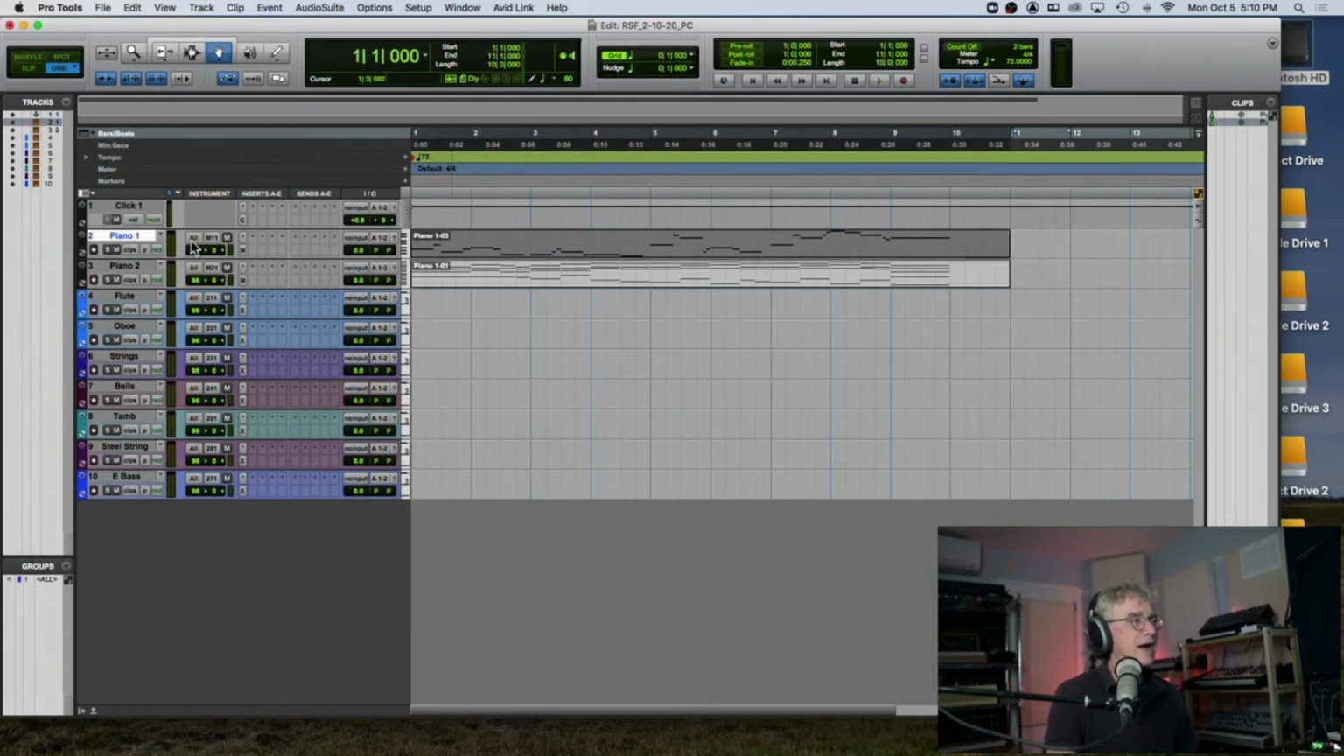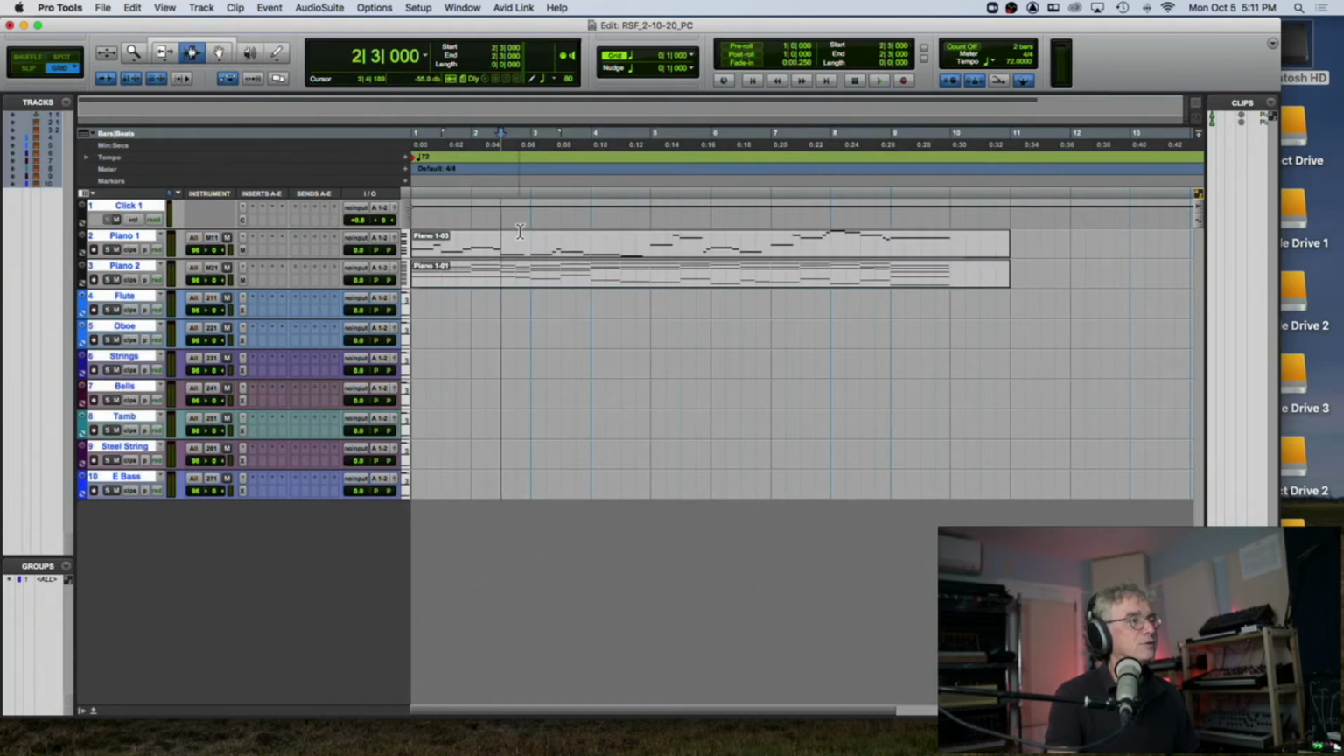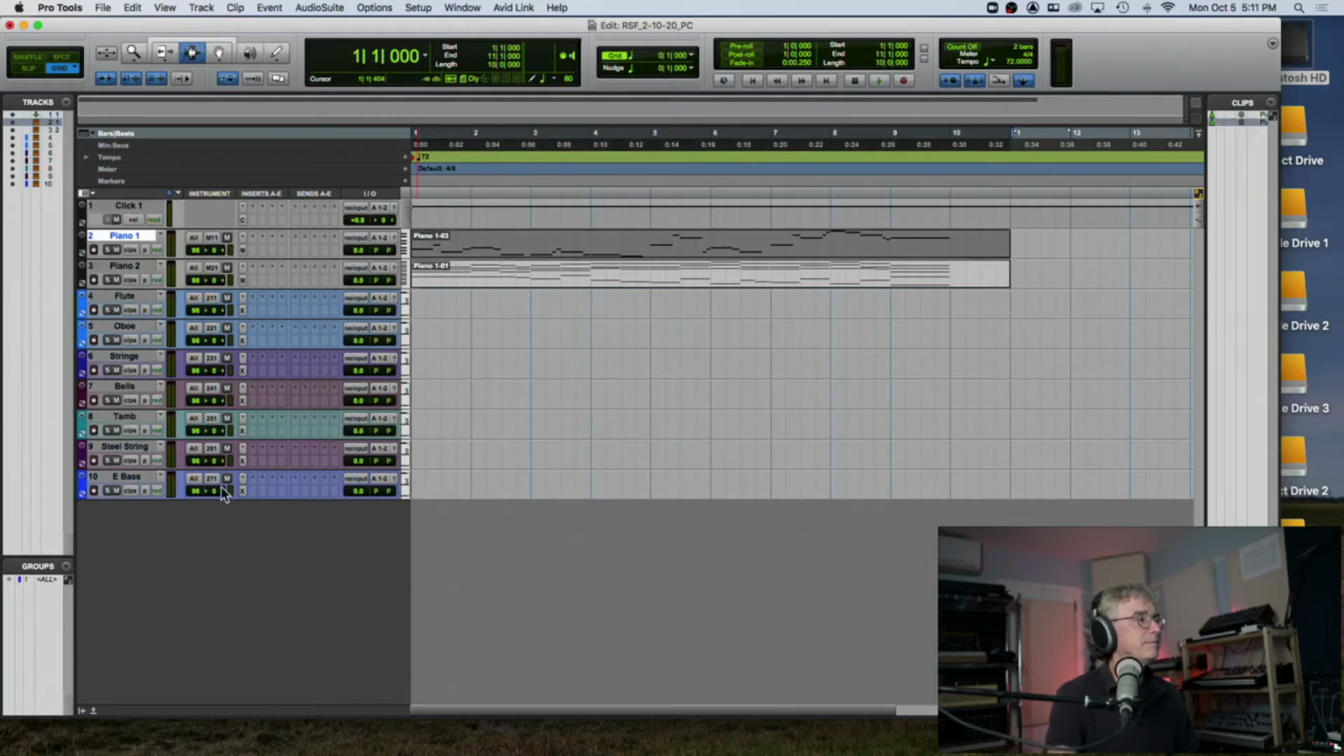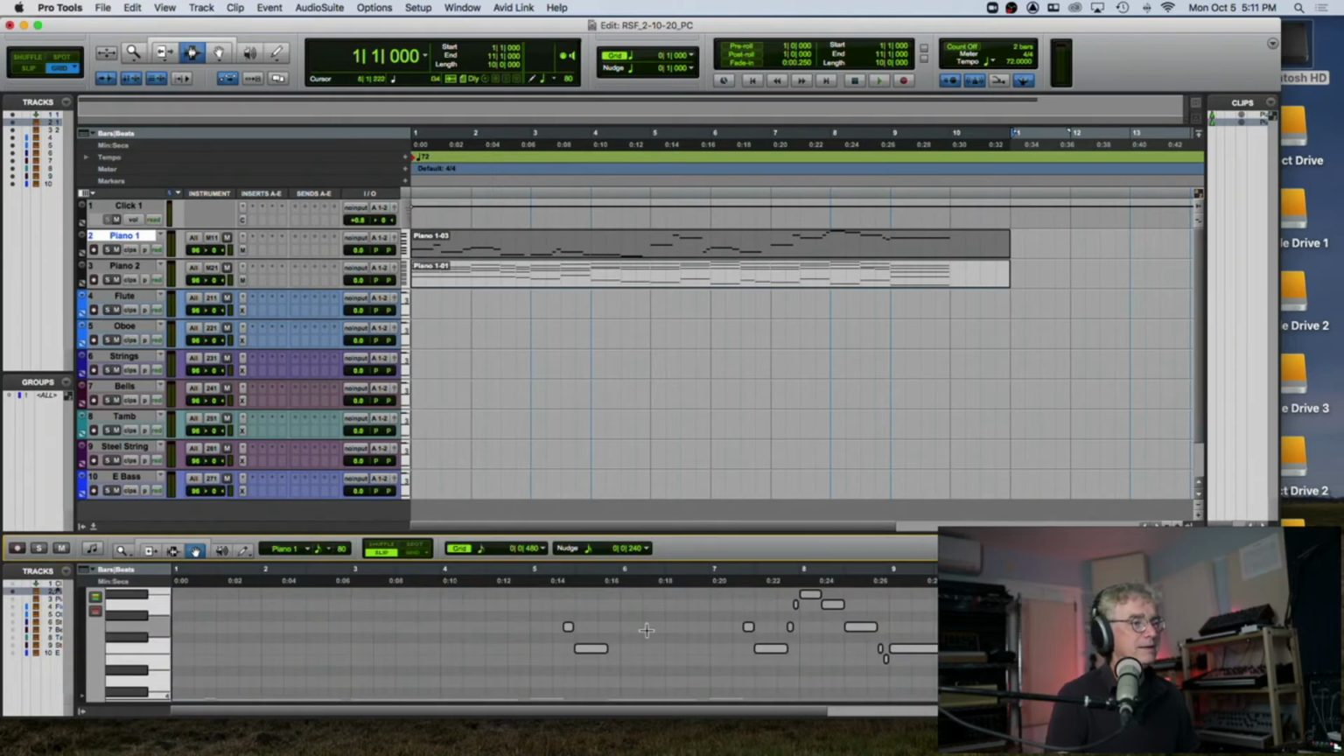So I'm going to highlight this track just by clicking on it with the grabber tool, or if I had the selector tool, I could just double click on it. And notice this is grayed out, and it's highlighted here as well. So that means when I go down here to the MIDI editor and open that up, that's the track that we'll see in here. Now, the MIDI editor right now is too small. I can't see it.